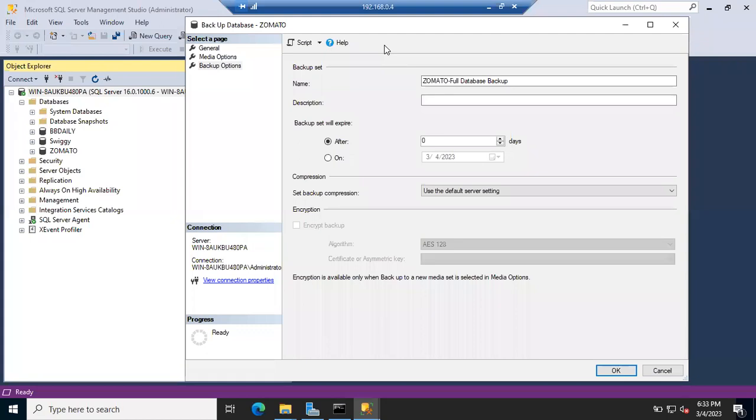Get your question. Okay, fine. Now I'm not going to change anything, it is going to use the default server setting only. Let it be. We'll see what is the size of the backup, guys. Any options are there? Well, we have selected all those things, right?